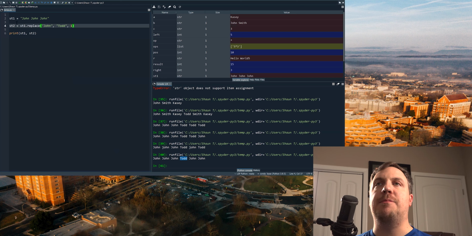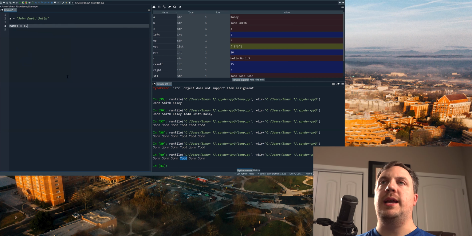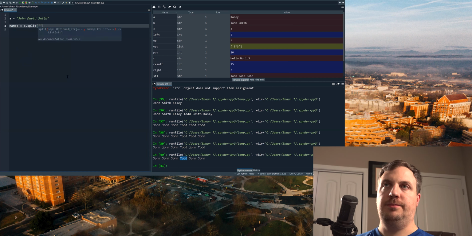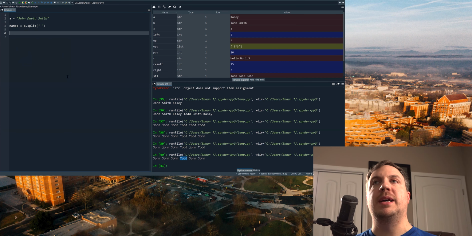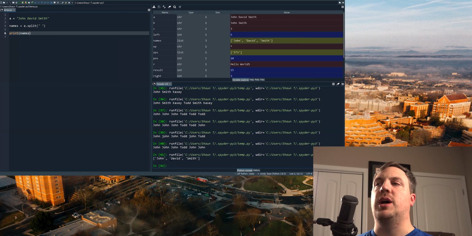So you have to capture the new string by setting it equal to string.replace. So let's talk about going the opposite direction. We talked about how to split a string. Let's say A equals John David Smith or something like that. We'll call it names equals a.split. In this case, we split them by spaces. And let's go ahead and print the names out just to show that we actually have John David Smith.